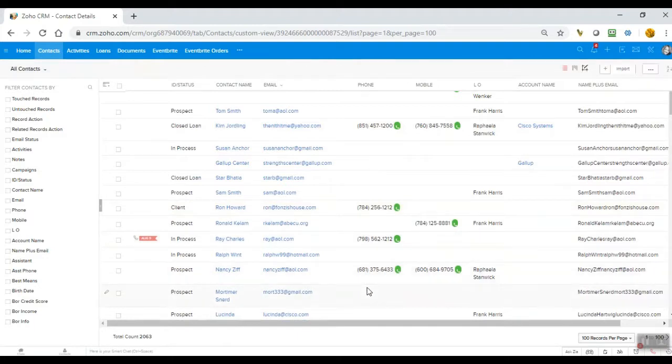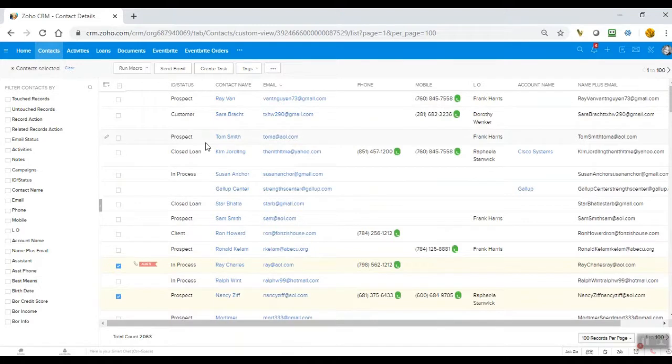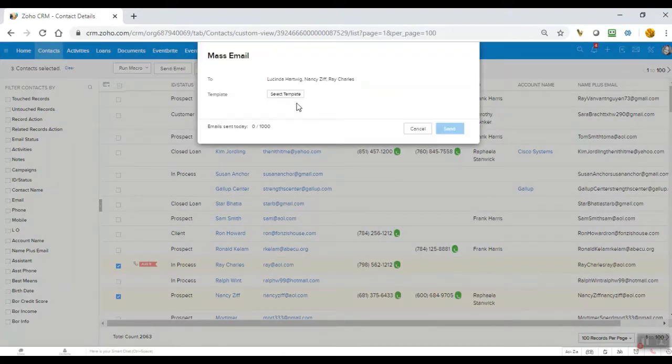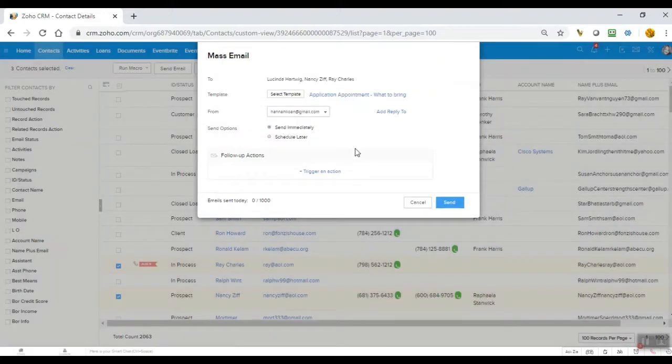You also can multi-select. Let's say I want to send that same email template to a couple of people in the database. If I want to send this to Ray and also Nancy, I can scroll down and select somebody else from the database and make my selection that way. Then again, all I would have to do is click on send email, and here it'll show you at the top the names that you've selected. You select the template.